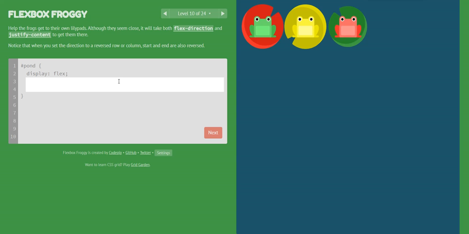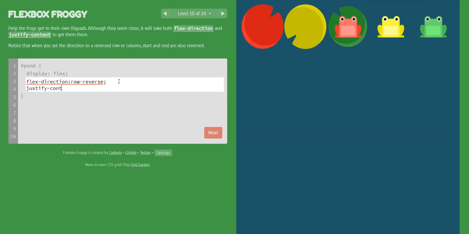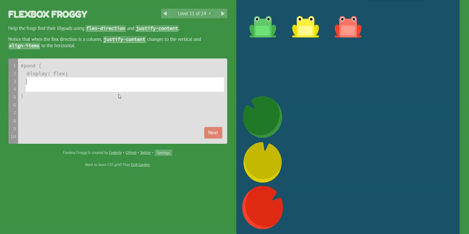In level 10, you can see that the frogs are in the reverse order. So we need to use the flex-direction property in order to reverse the elements. And then because they are moving away from the space, let's just say justify-content and then flex-end, because the row is reversed. So let's get to the next level, which is level 11.